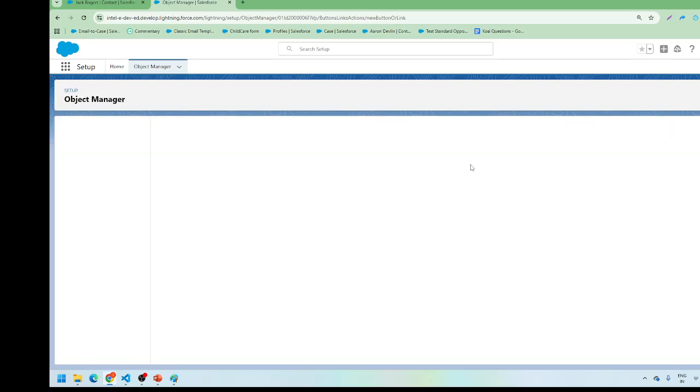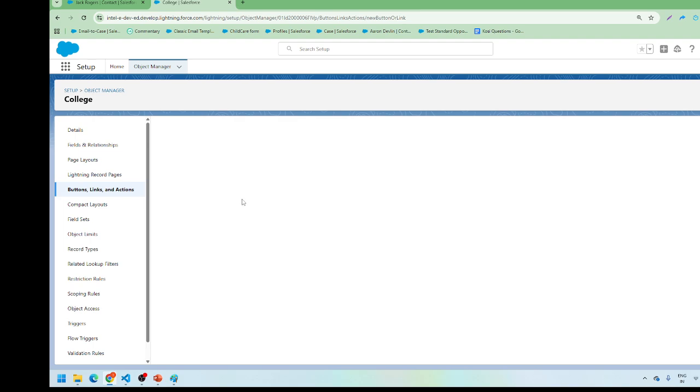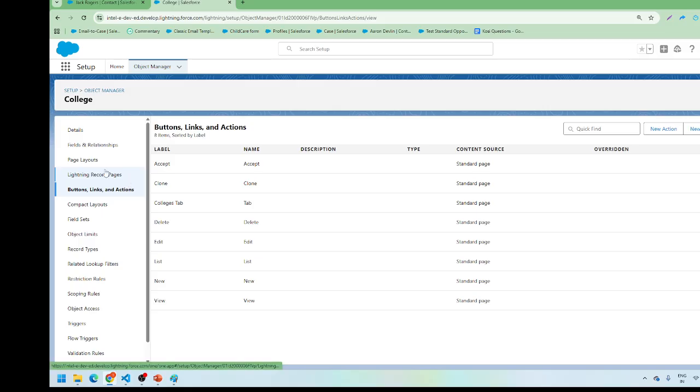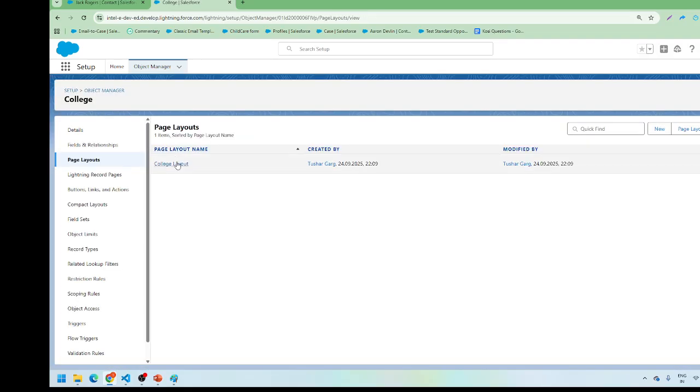And if I want to create some button like a JavaScript button or any other type of button, then we can go with the new button. Simple. So you can create new buttons from here and drag and drop them into the page layout. Hope this is clear. So fields and relationships are clear, page layouts are clear, buttons and links are clear, right? Now the last thing is Lightning record pages.